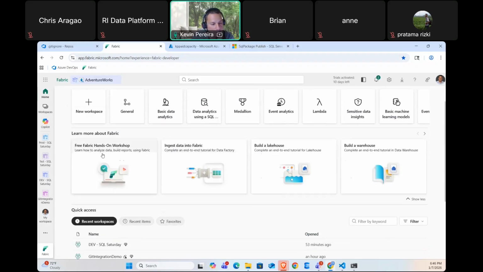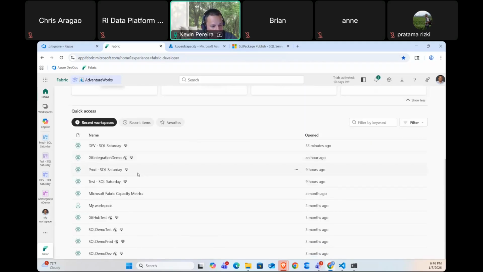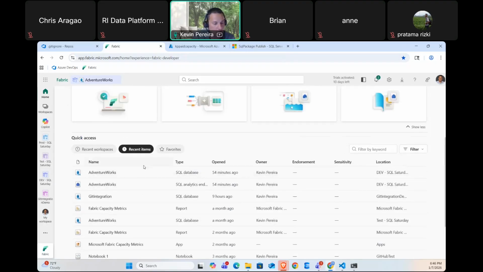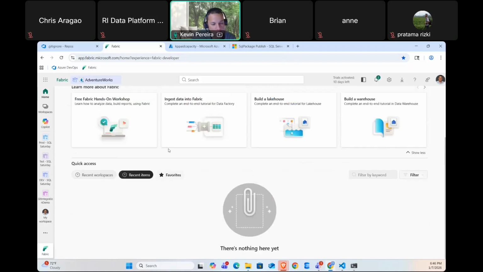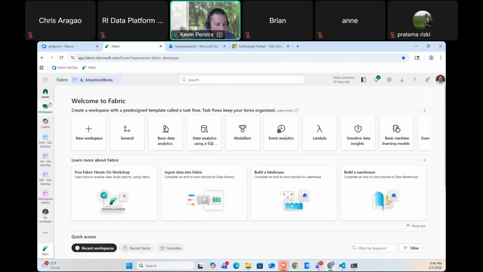If you want to learn more about a workshop, you can click on this guy. If you want to ingest data into that, these are tutorials that you can do or use. And then down here, you have some quick access. So this is basically showing me all the different workspaces that I have in this particular tenant and that I have used recently. Then it can also show me the different items. Items are going to be the things, the artifacts that exist inside of those workspaces. And then I also have the ability to filter it down to some favorites here. I don't have any favorites selected, so that's going to show up empty.